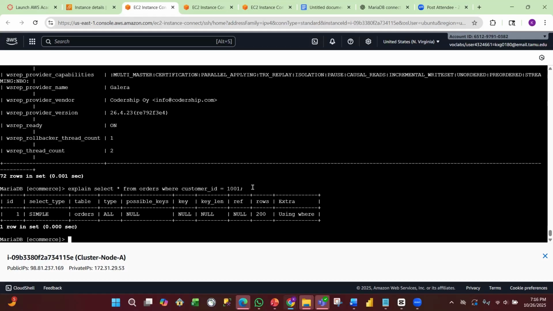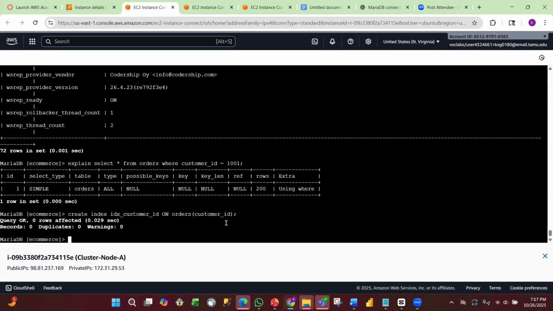And currently this is not an issue because the amount of rows is only 200, which is not very much. However, if we were to scale this and if we were to add a lot more data into this table, then it can be a performance issue. And so the best way to resolve that issue is to add indexes to this table. So I'm going to create index. I'm just going to call it index customer ID on, I'm going to add this to the orders table. And then I'm also going to create another index.